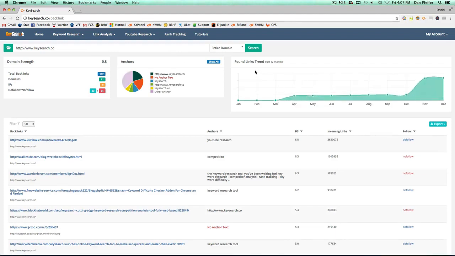And you'll see we get a chart that shows basically when the links have been found. So the trend of how many links from the sites you're checking the crawler has found and over what time. So are you gaining more links? Or are you losing more links as time goes on? And then we have some metrics here.